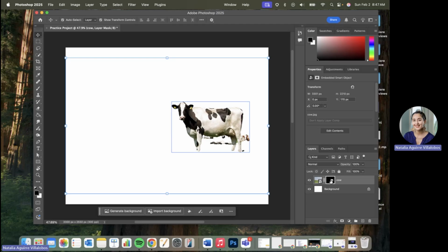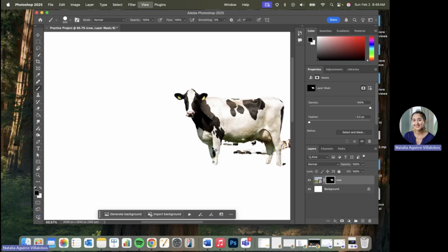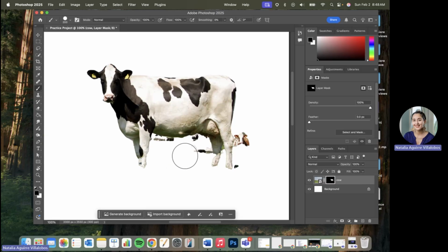So anything that's white is revealed, anything that's black is hidden. So for us, if we wanted to hide the rest of these parts manually, then we could by simply making sure we're selected on the layer mask, not the image, the actual layer mask. And then from our tools panel, we can bring our brush tool up. And then from here, as long as we are on the color black and not white, because black hides, white reveals, we then should be able to basically paint over this to hide the elements we don't want.